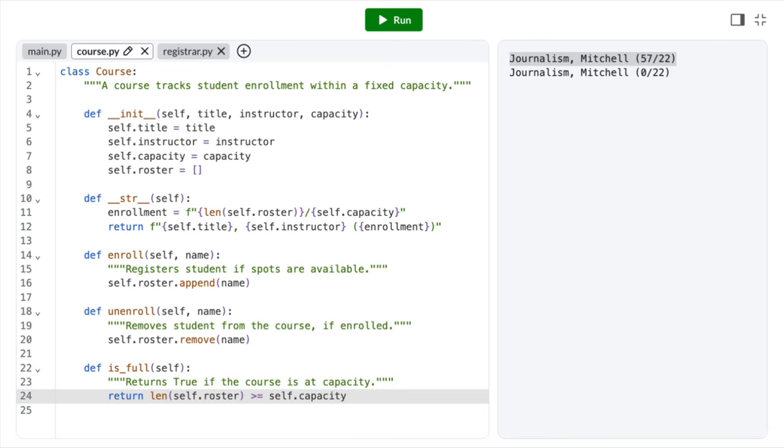Now, we could rely on the people who use our course class to always check if the course is full before they call enroll. But that feels like we're just asking for bugs. So instead, let's encapsulate all of that validation logic inside the enroll method. If the course is full, we can't enroll the student. So we shouldn't update the roster attribute.